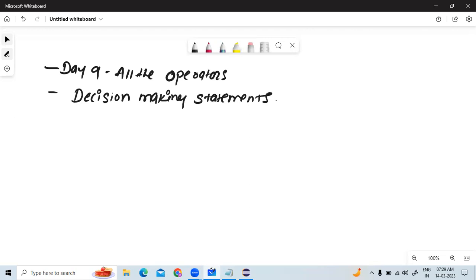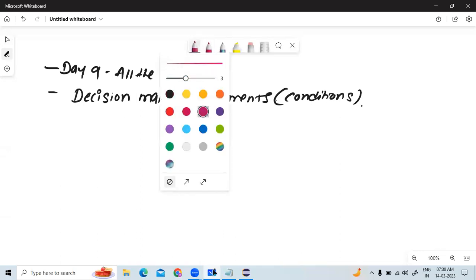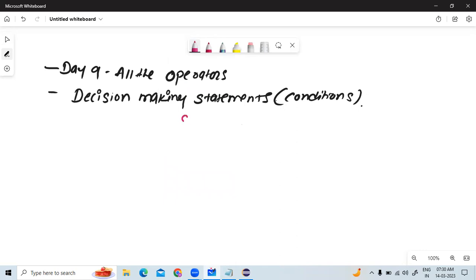So what does the term decision making mean, what are the different statements involved, and what is the use of these statements, or conditions? First of all, I will draw a simple flowchart diagram over here. At the starting there is a condition. C stands for condition.